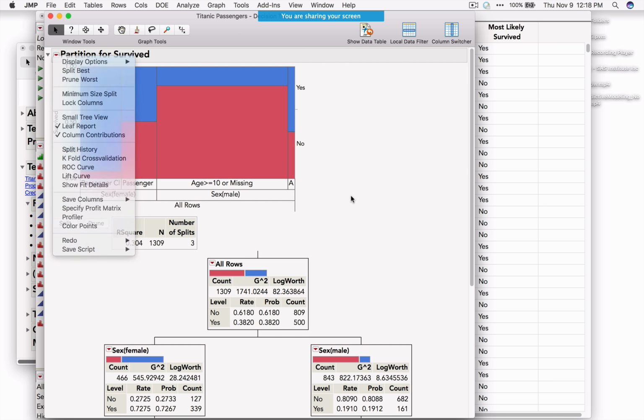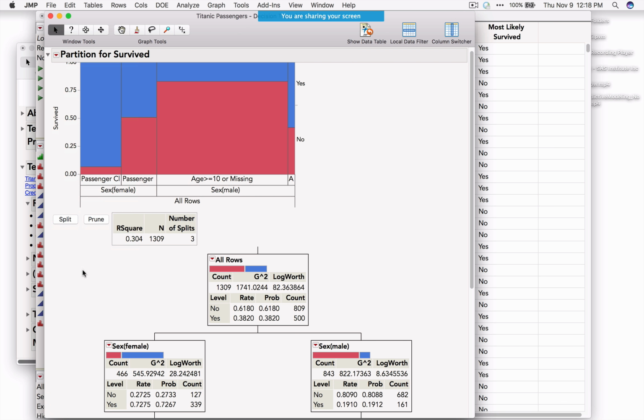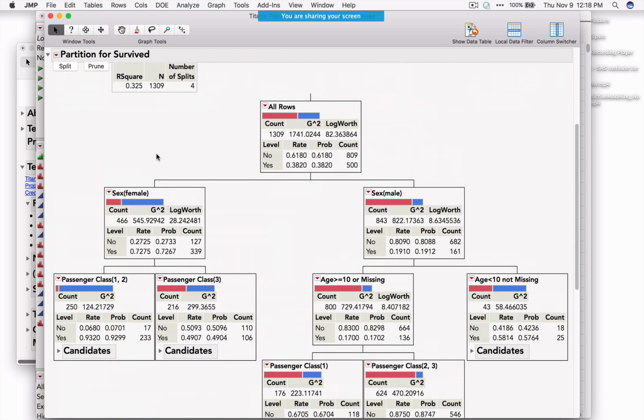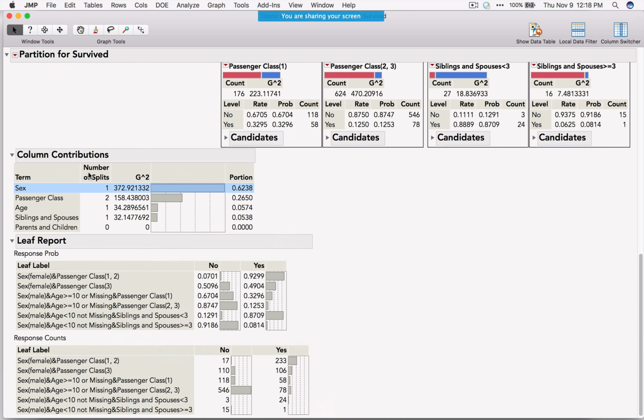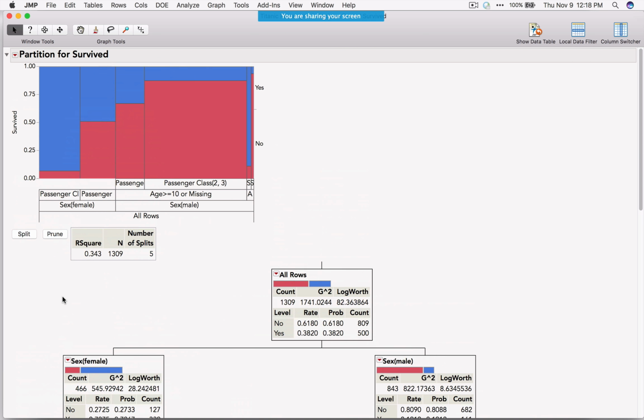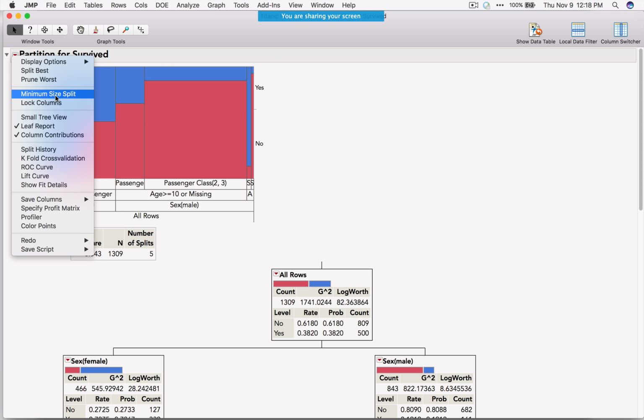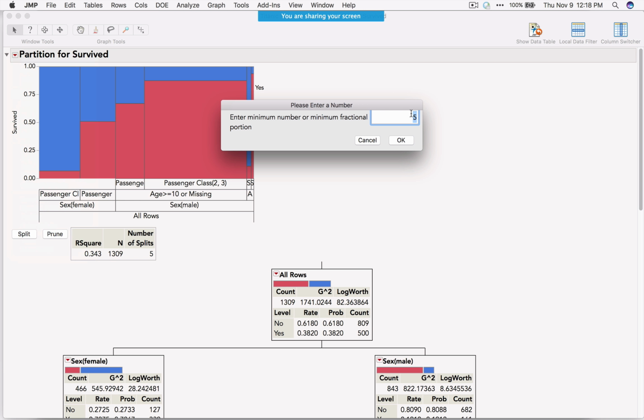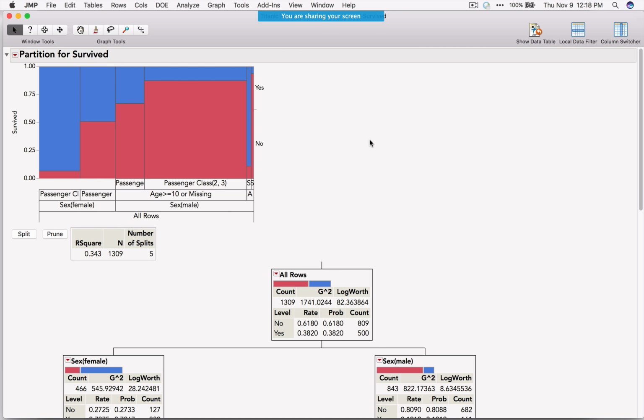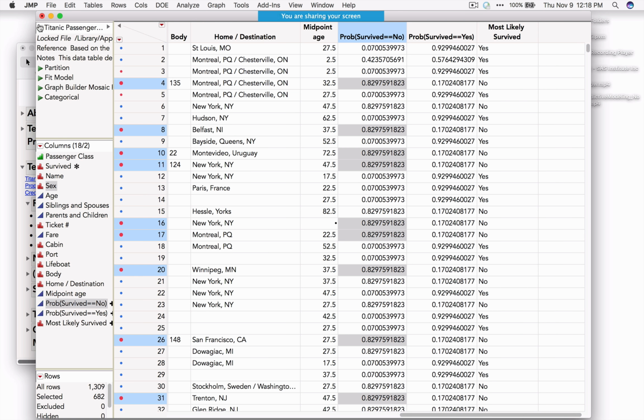One thing that I do want to mention is I could continue to split this model. So if I keep hitting split and split and split, it'll split until there's not enough information to continue splitting. So one of the considerations is how do we control overfitting? If we simply continue to split, this model will be vastly overfit. So one tool is to specify the minimum split size. Basically to tell JMP if there are fewer than 5 observations in any one of these nodes, then don't split. Don't consider that a candidate for splitting. A second way of dealing with this is using model validation. So we're going to talk about model validation in our next example. So let me go ahead and close this.